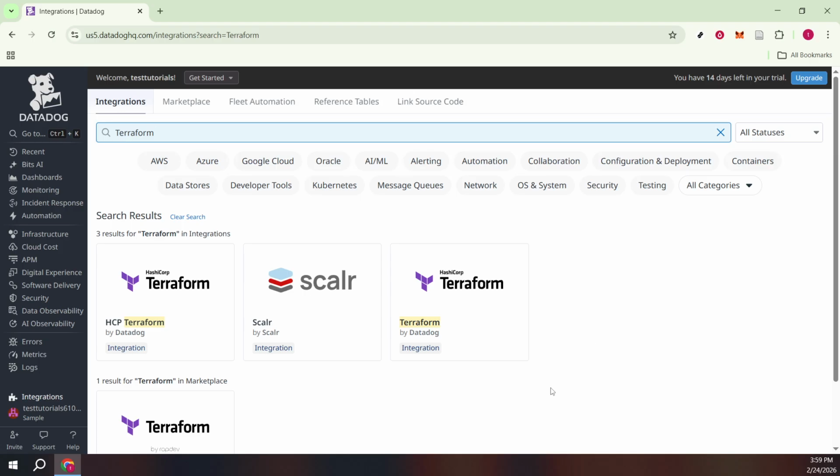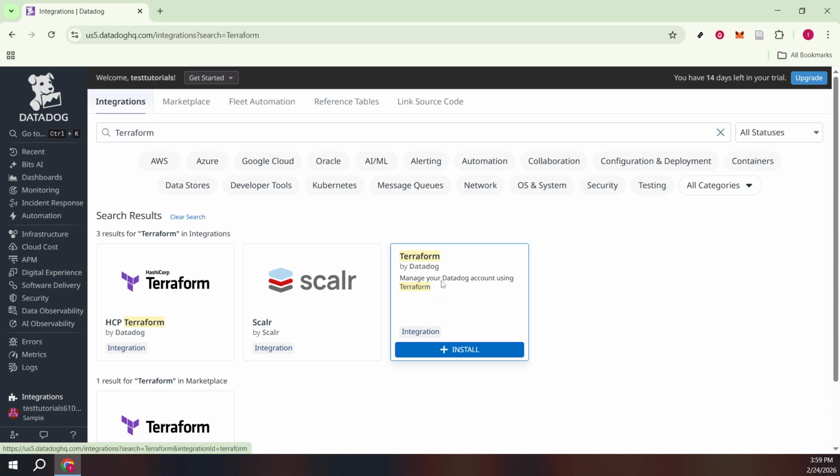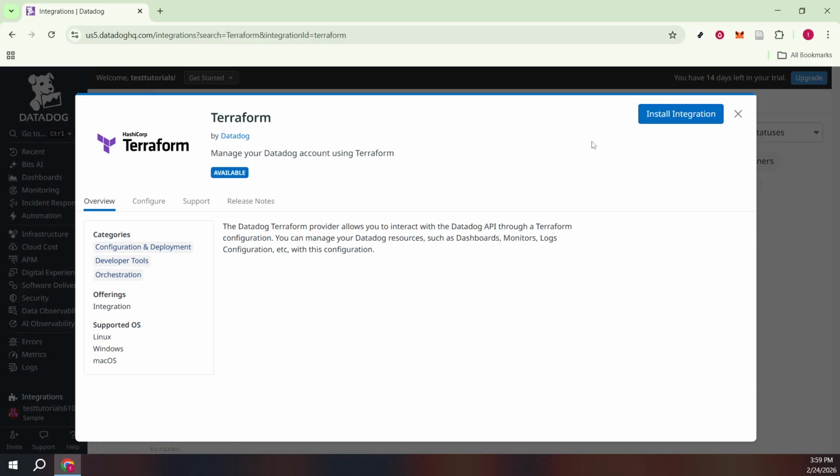When you're on the Terraform integration page, click Install Integration. Installation is quick and doesn't immediately change any of your resources. It simply enables the integration inside your Datadog account so it's ready to work with your Terraform tooling. If the button is disabled or you see a permissions message, contact an account administrator to grant the required access. After installation, you'll typically see confirmation on the page showing the integration is active.